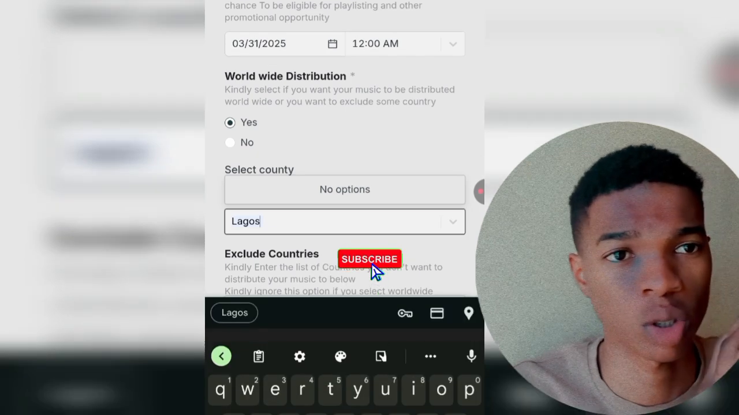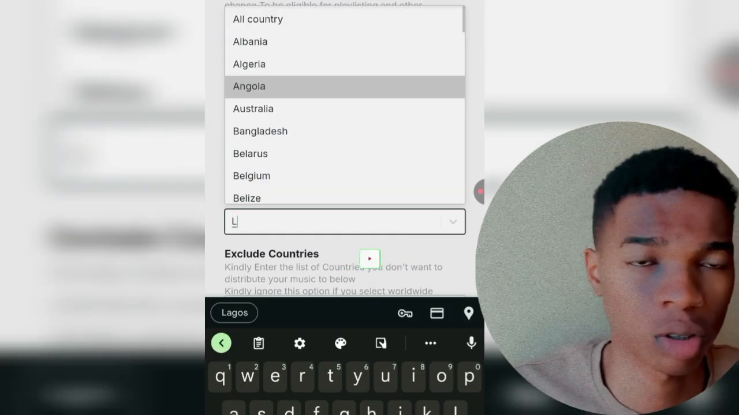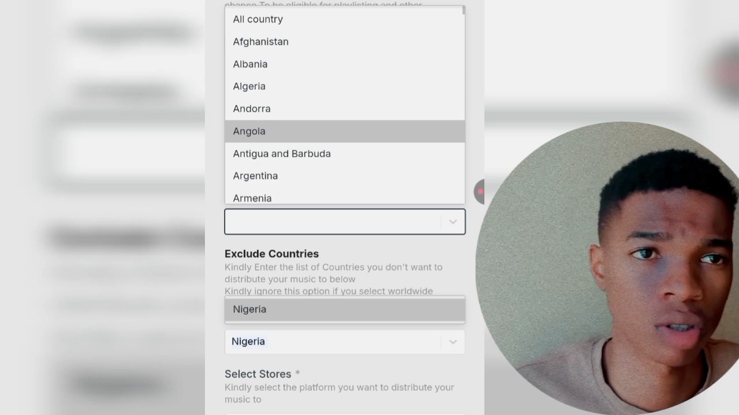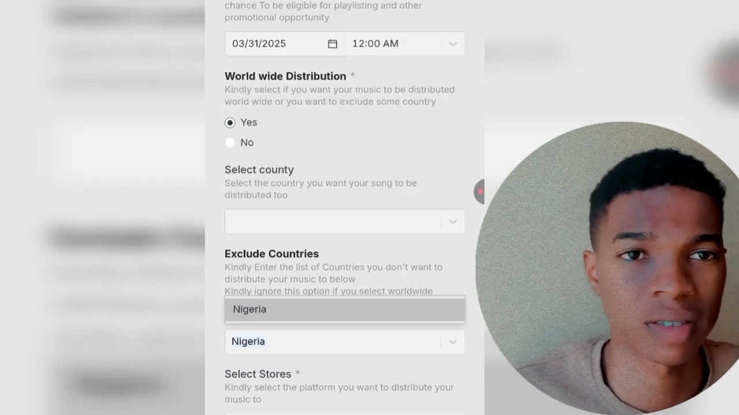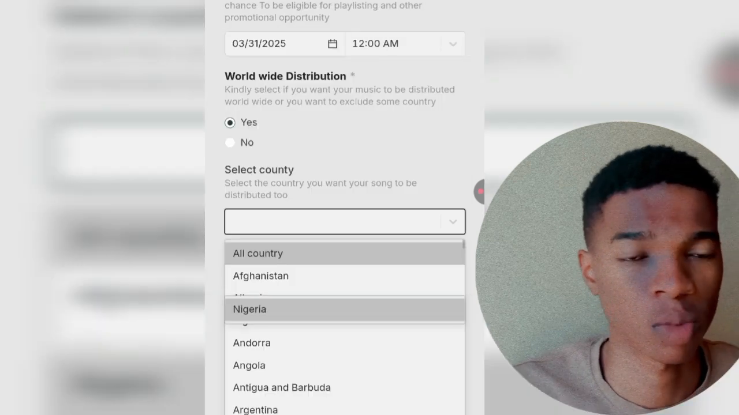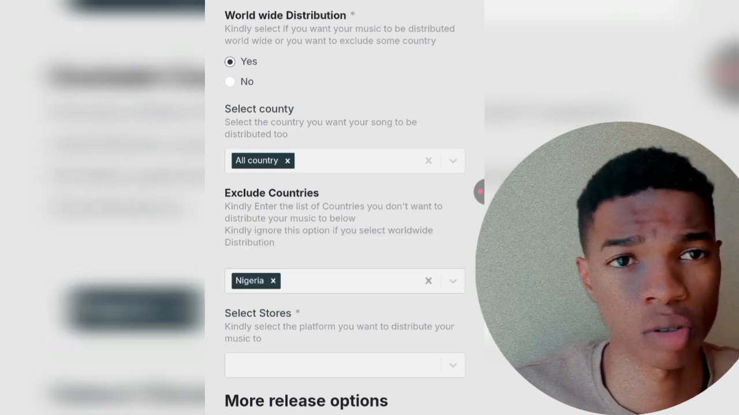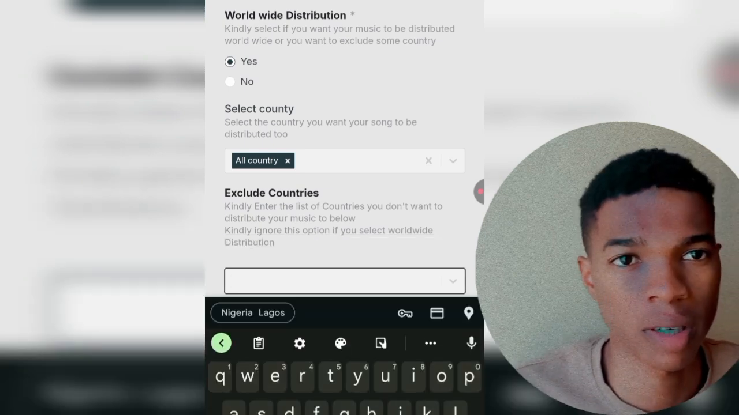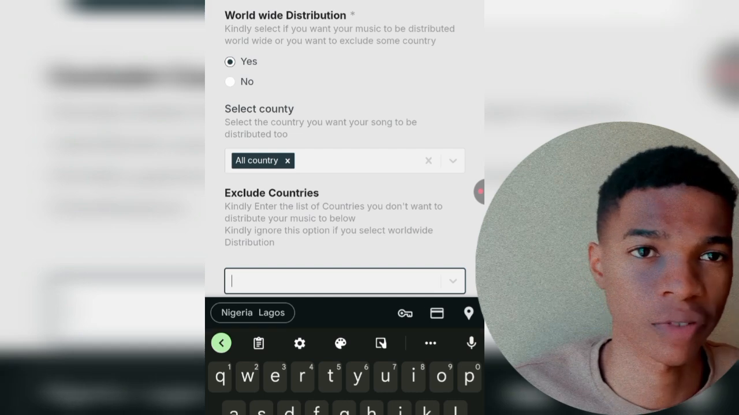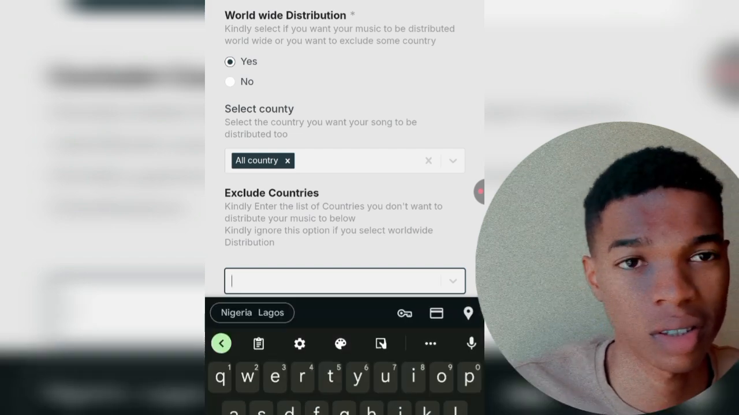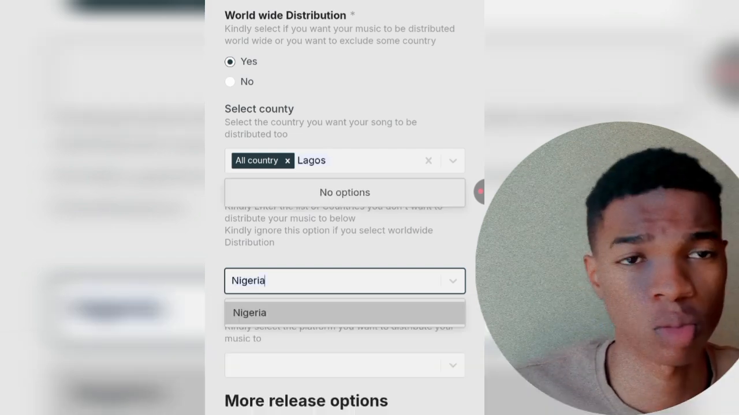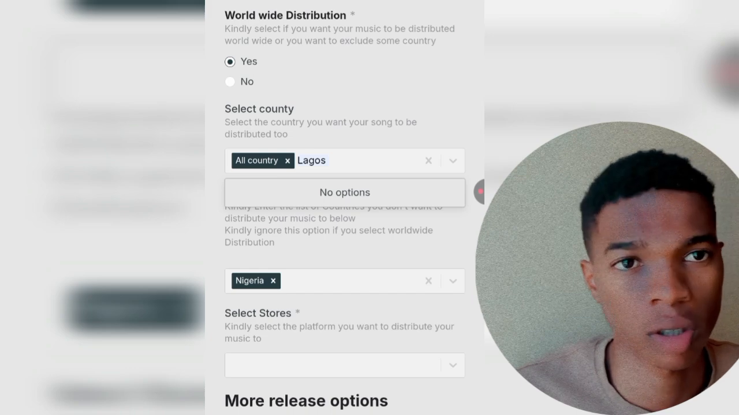Basically you could also select your country right here. They're going to ask you to select the countries you want to distribute your music in. I'm going to advise you to put it on all countries right here. So just select all countries, and right here you could exclude some countries from listening to your music. If you want to exclude some countries, you could do that right here. So right now I'm going to be selecting Nigeria. Let me search for Nigeria. I want to exclude Nigeria.